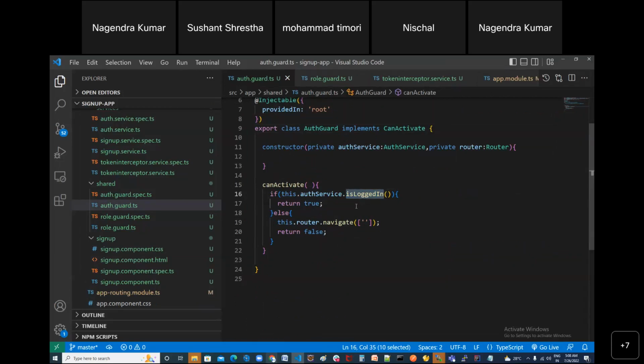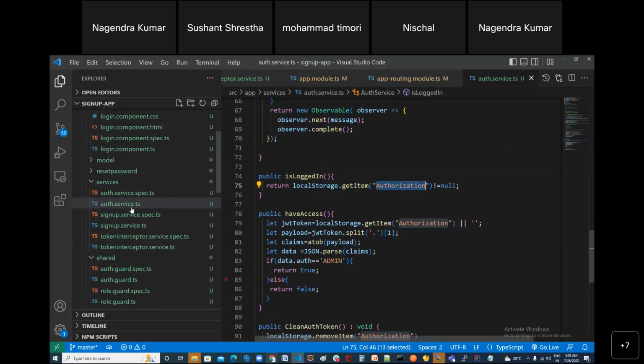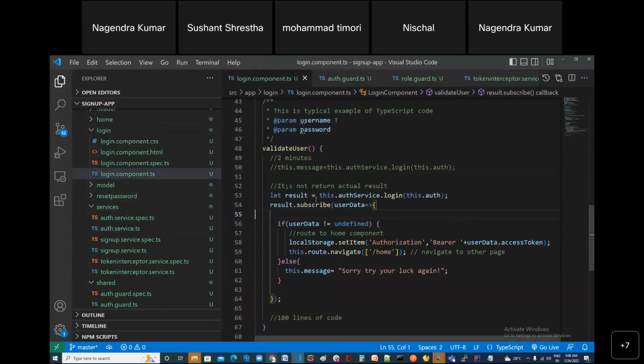Are you following me? Is logged in. How will you come to know whether you are logged in or not? In local storage, I am just checking if authorization is there, which means I'm logged in. My question to you is how you came to know you are logged in. If username and password are correct, then in your local storage you are setting this key, authorization, which means you logged in. After authentication you will get the token, and that token I'm storing in local storage as an authorization key. That's setItem. If this key is in local storage, it means you logged in.